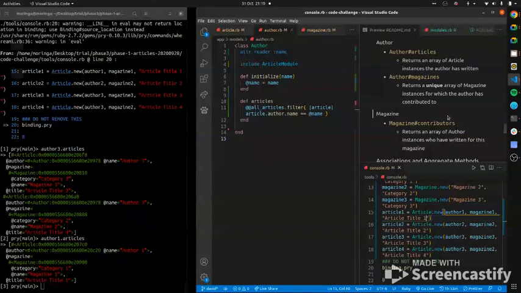Okay, we go ahead. The next is author, then a method magazines. Returns a unique array of magazine instances for which the author has contributed to. So the first one we wanted an array of article instances. Now we want an array of magazine instances where the author has appeared. So we would kind of also do something of the same thing.